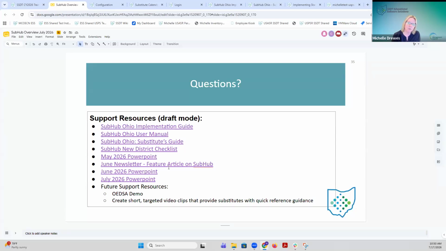We did do a feature article in the June newsletter about SubHub, so those details are in there. And obviously any major improvements and enhancements that are made, we're going to keep you guys aware of that and keep you posted on the progress of the pilot period. In June, we went through updates that were made in SubHub, so we have the June PowerPoint, and then the one that you're looking at right now is the July one. Those are all resources that you guys can access.